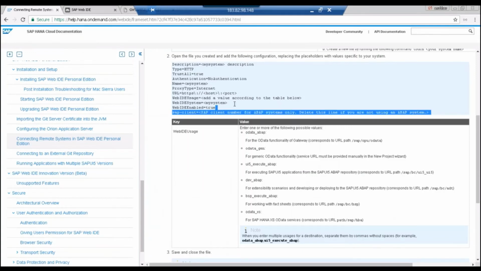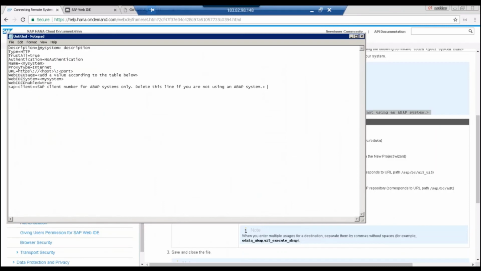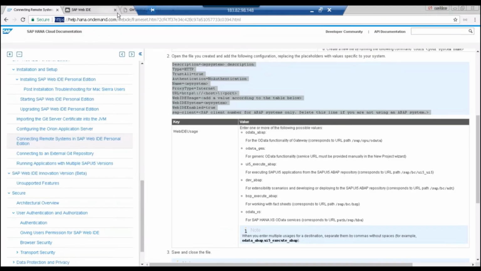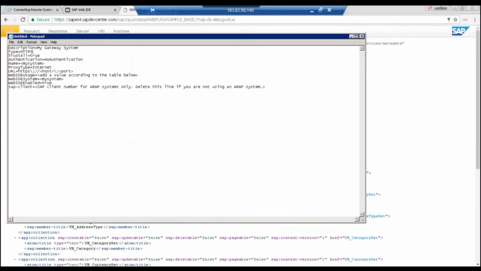All these properties we need, we will copy from the documentation, paste them here and use the description first. So say my gateway system, it's a description I'm entering, and now I choose type as HTTP, trust all is true. It's not HTTP guys, it's HTTPS. You can see here it's HTTPS system. You can see on the top it's HTTPS, so choose HTTPS. Authentication, no authentication, because let the user enter the password every time they want to connect to the service.